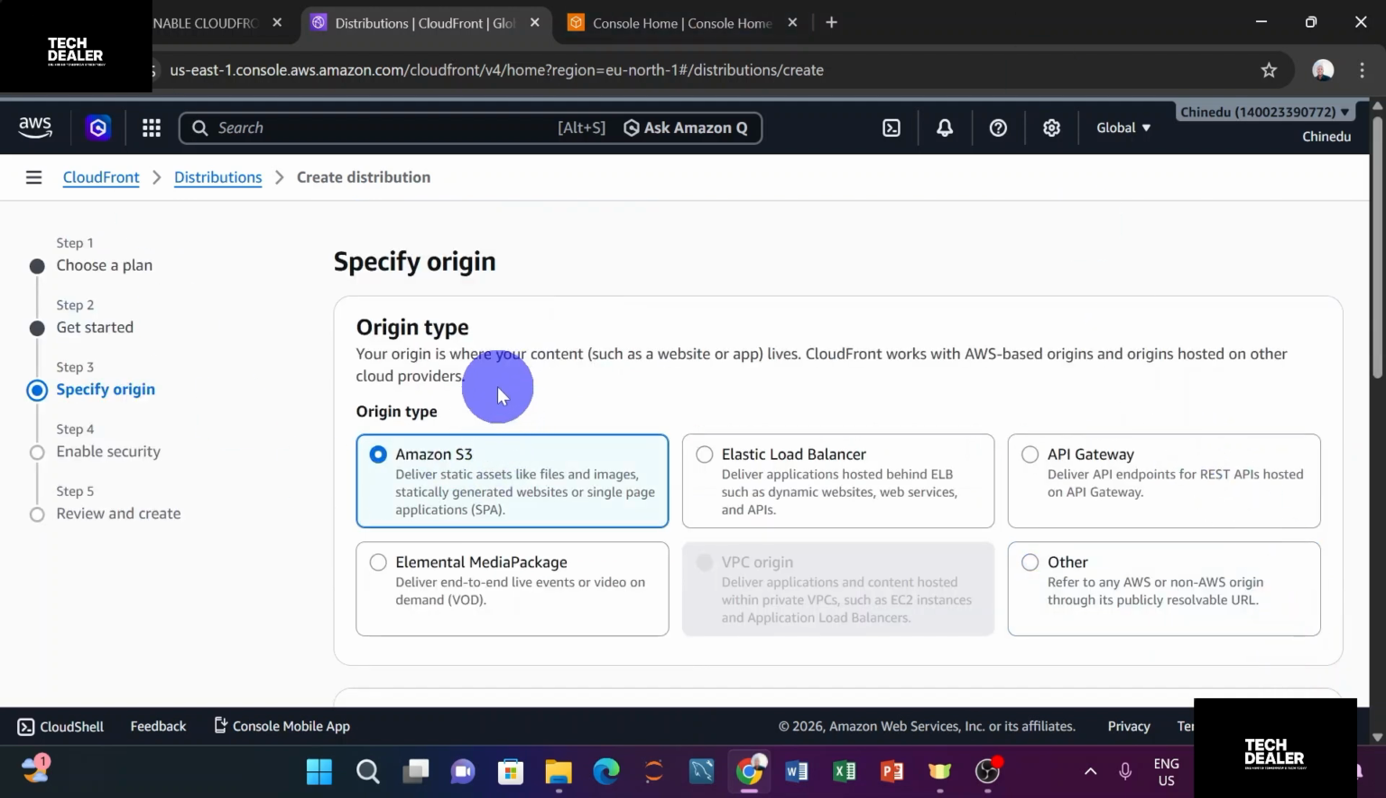Now the next thing I want to do is to look for our origin type. The origin type, like you see here, is where our website is living, so it depends on where you have your website. If you have your website in the load balancer, you choose load balancer. If you have it from an endpoint like API gateway, you choose it. If you have it as any other AWS service or known AWS origin, maybe you have it from somewhere outside AWS, you choose other. Then if you have maybe an Elemental MediaPackage, you choose it.